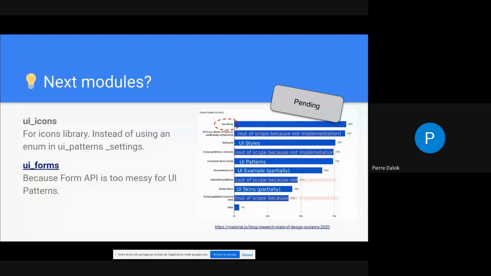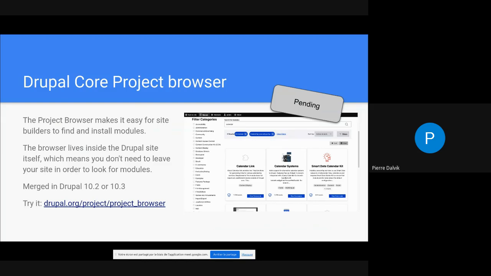We are still planning to add new modules to UI Suite, UI Icon and UI Forms, because it's a common artifact in a design system, but we are not implementing them yet. It's not the priority now. We want to make progress on the existing modules before introducing new ones. We are ready to work on the marketing side for the project browser, which will be delivered in Drupal Core in 6 months or 1 year. We will start soon, and I think we are on time.